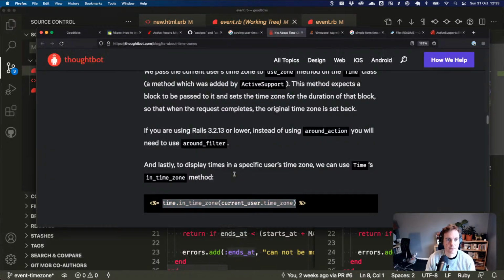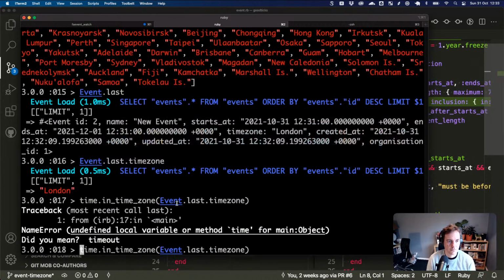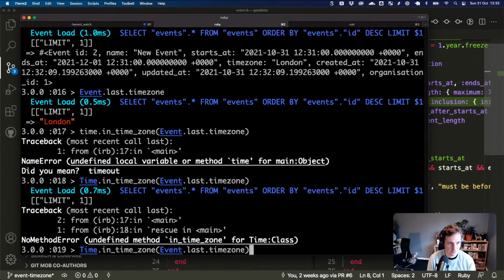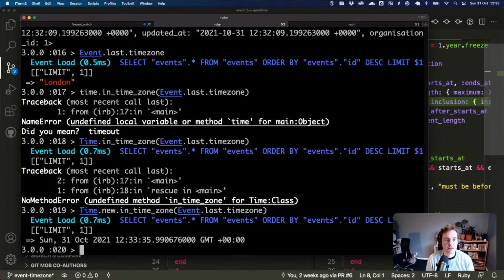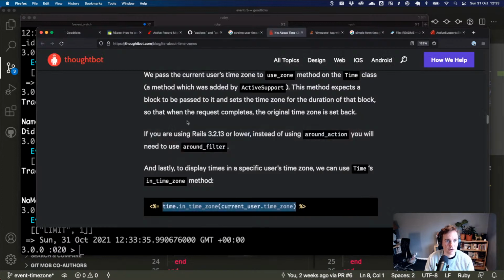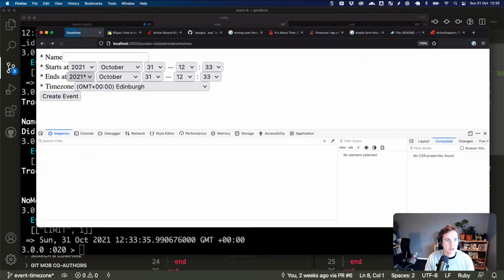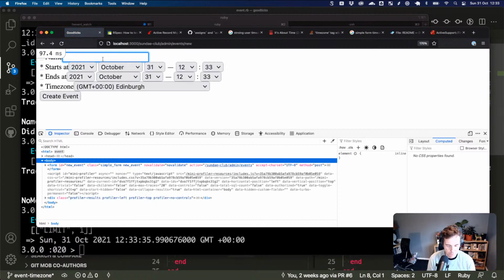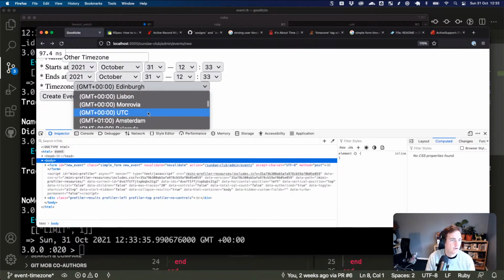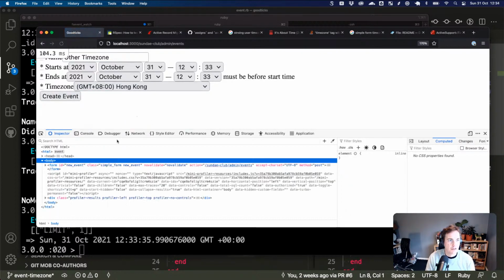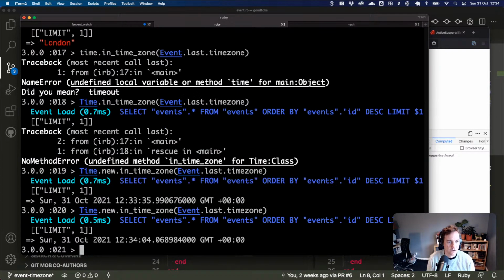What is time? We just do time. Do we need a new instance of time? Ah, okay, great. Sunday 31st, 12:33. Great. Okay, so now if we create a new event, so we go back here, we call it other time zone or something like that, and then we put this one in somewhere where it's different. I don't see a big difference. Let's put Hong Kong. Create the event. Great. Now event.last.time zone.